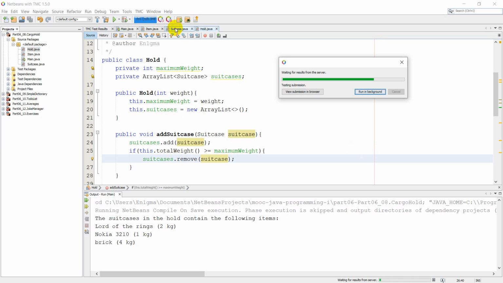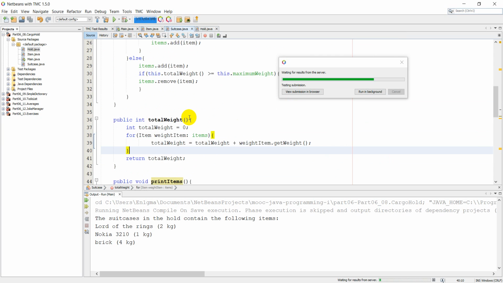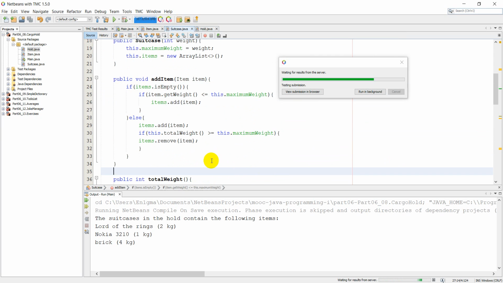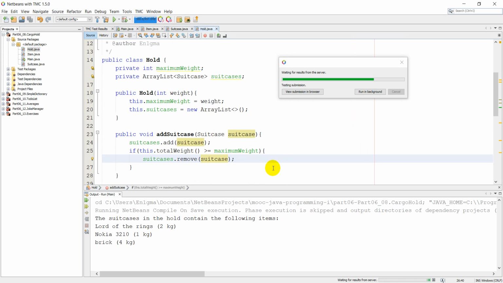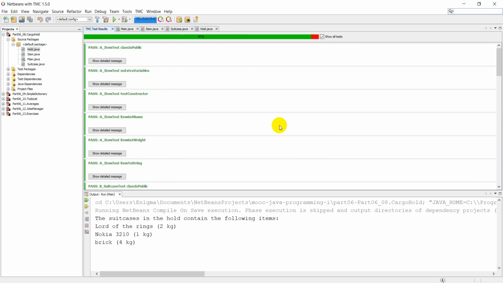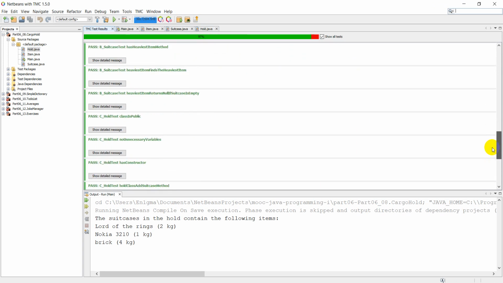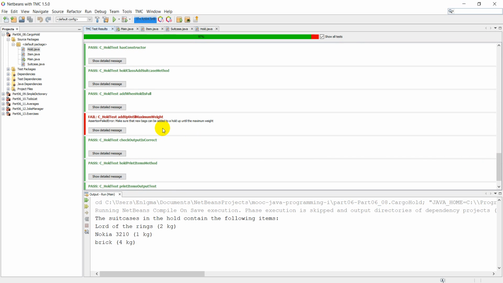This is the same thing that we have done in, I think, the suitcase class, right? Yeah, so if it's empty, this should be done. The same process is being repetitively done in here. Let's see if we get any more errors. Okay, we are still getting one more error. And what does this say? Make sure that the new bags can be added to a hold up until the maximum weight.